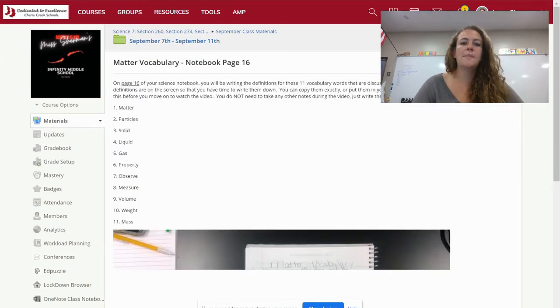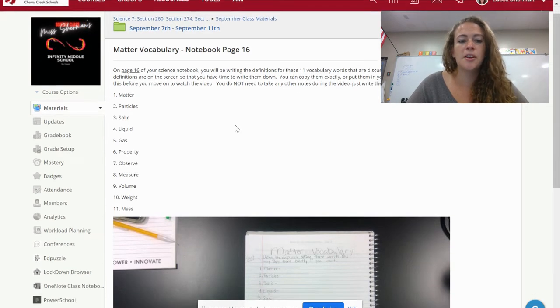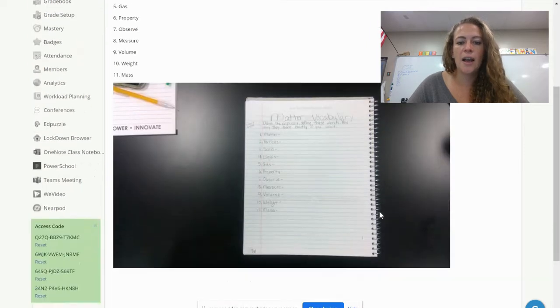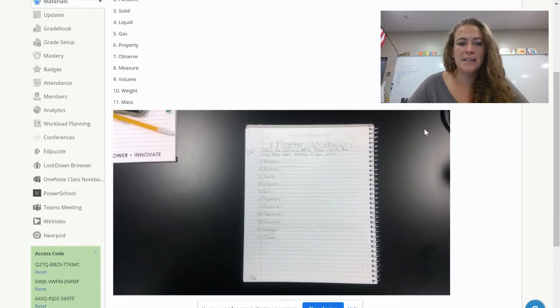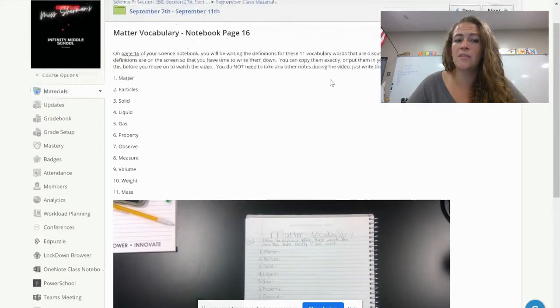All right, matter vocabulary, notebook page 16. On page 16 of your science notebooks, you're going to be getting definitions for these 11 words that are written right here. I have shown you my notebook page, so you can look at that, but it might be easier to just copy them from here. The title is matter vocabulary. Again, this is on page 16. Make sure you do things on the right pages.